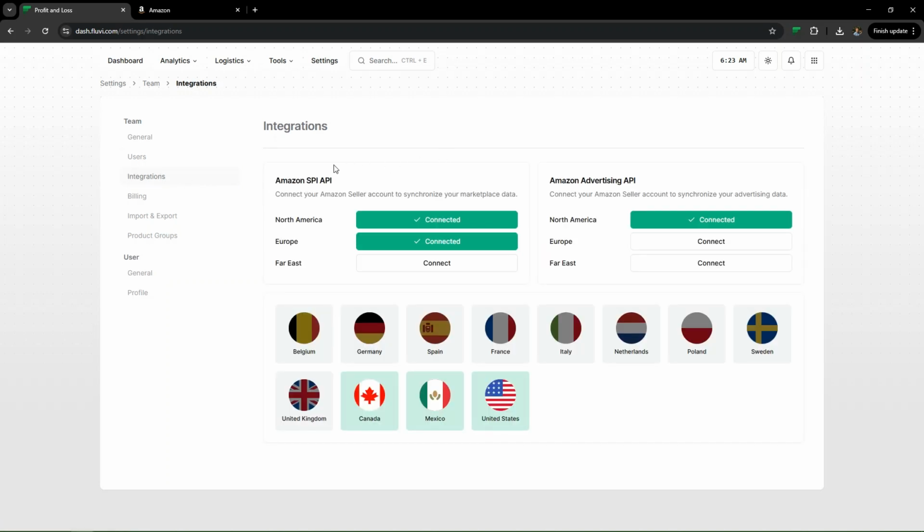So Amazon SP API will be Amazon's marketplace data. And then there's a separate API for advertising. So with this API, we can fetch your marketplace data. And with this API connected, we can fetch your ads. Once an API is connected, if you click connect, you'll be sent to Amazon to authorize this connection. But after that is done, you'll be able to select marketplaces that you want to enable. And the grayed out ones are not activated and the green ones are active. This is where we fetch data from.